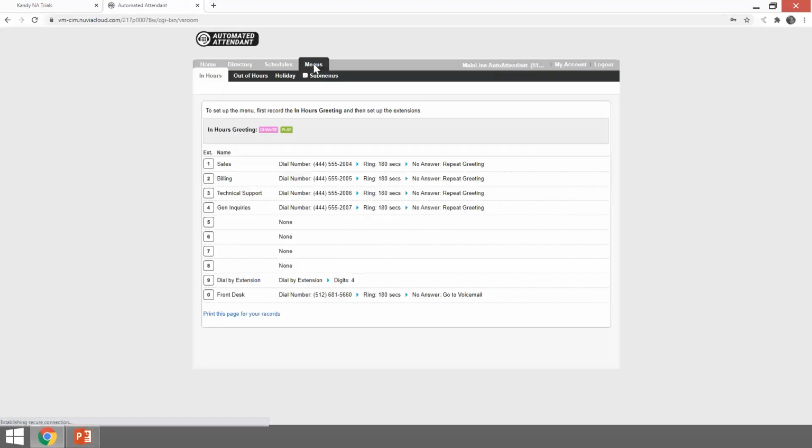So I've got my menu. So for sales, press 1, and what it does is it dials a number, and that is, Hunt Group, whatever it is. For billing, technical support, general inquiries. Those are actually going to Kandy Call Center. And then I have my dial by extension here, and you could print this, but you don't know that star is for dial by name and pound is for repeat. So you should say that in your greeting.